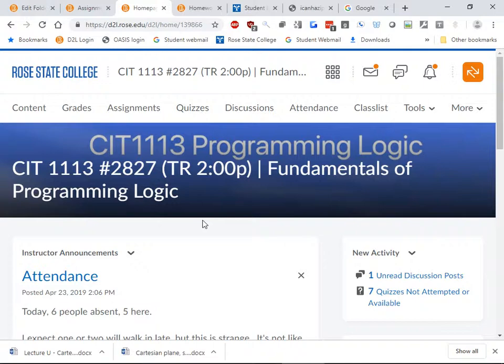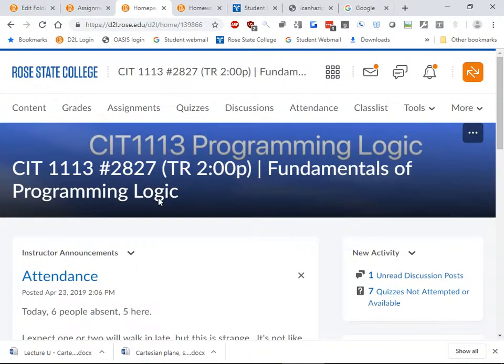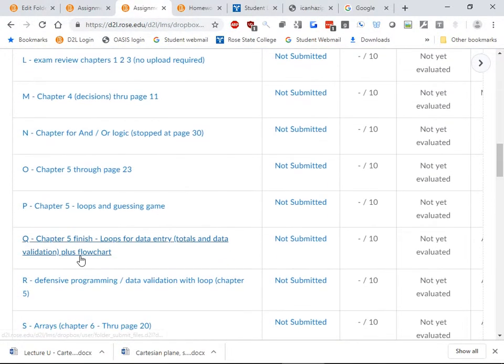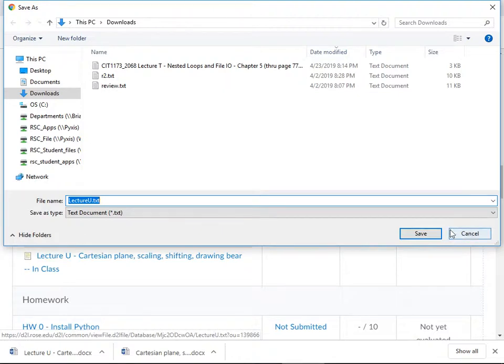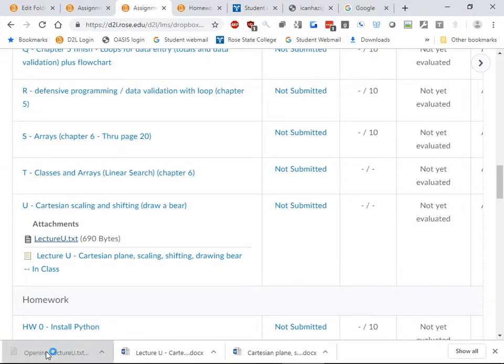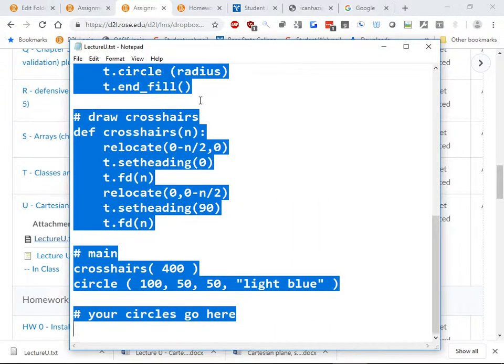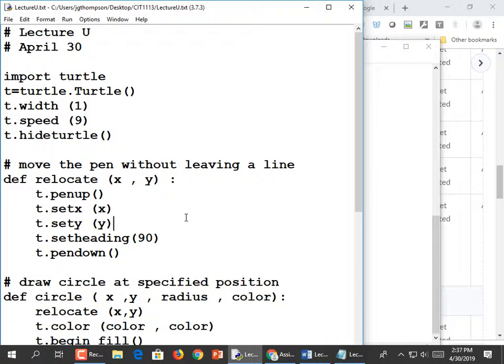All right, so if you were unable to get the source code from the Word document, because you're viewing it with another viewer other than Word, you can go and find it now. Go to your Assignments tab, refresh your Assignments tab, go down to U, and we will see lectureu.txt. If you grab that and save it and open it, you will see the Python code, which you will then copy and paste into your own Python program.